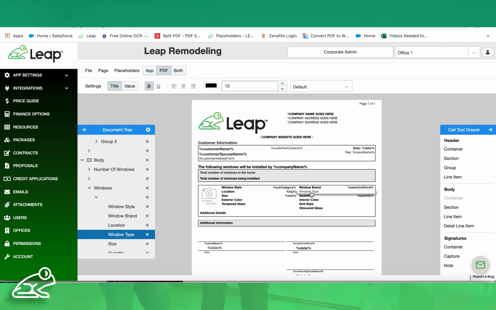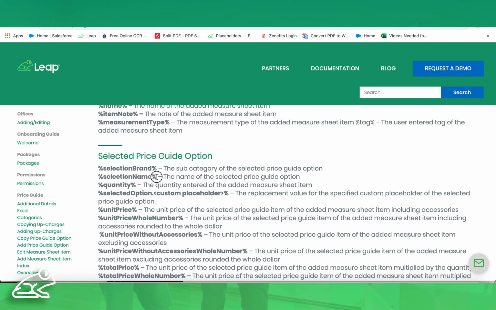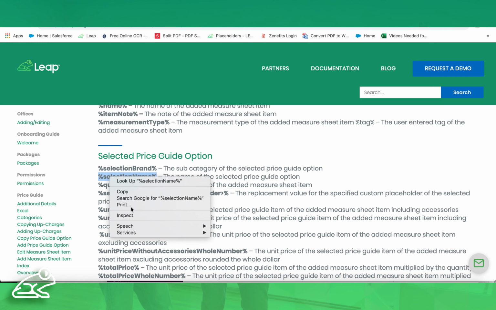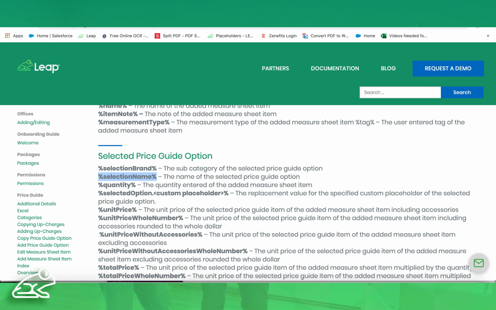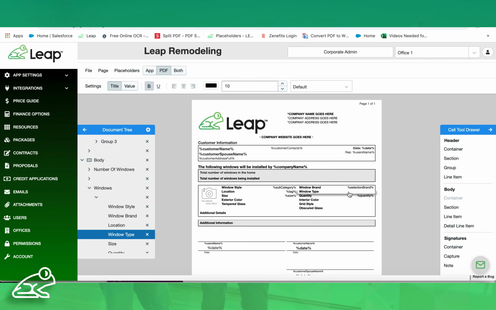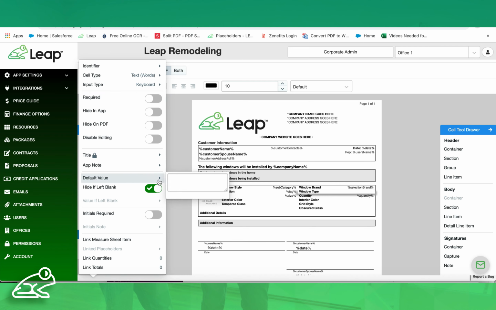I'm also going to add in a cell that I've titled here Window Type. And in Window Type, I want to bring over the selected item's name. So I'm going to go ahead and copy this placeholder. And I'm going to select the cell, and from Settings, go into Default Value, paste in my placeholder.